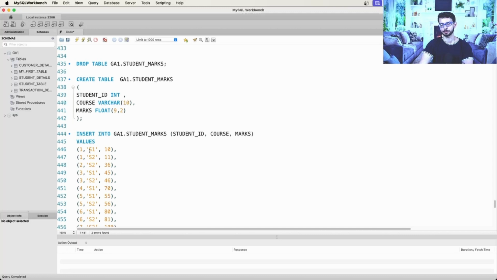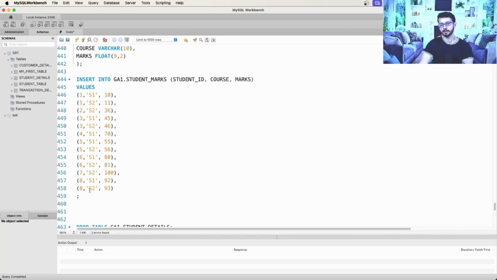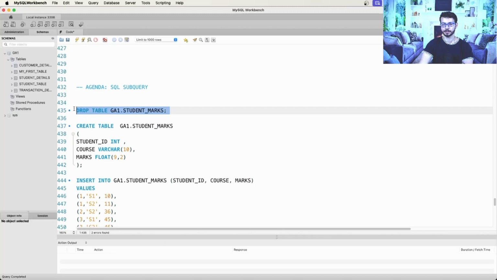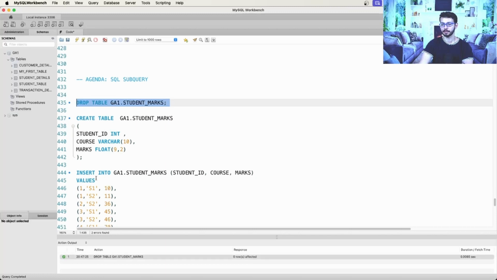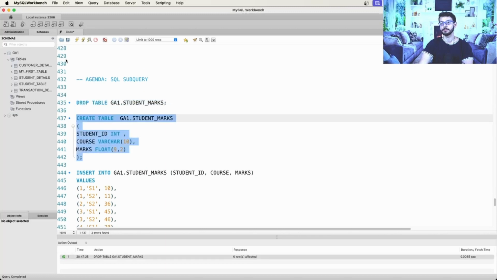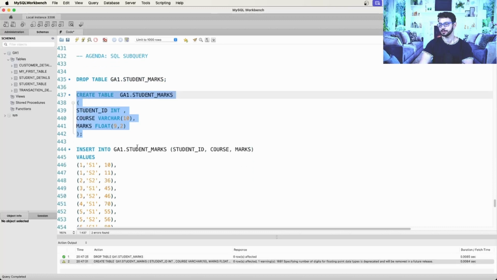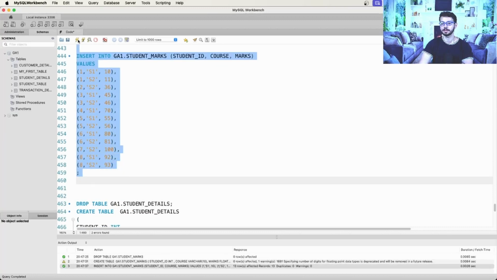For instance, for this first record, you have student ID 1 and the student got 10 marks in the subject S1. Similarly, the same student, student 1, got 11 marks in the subject called S2. And as you go forward, in the last record, the student ID is 8, and that student got 93 in the subject S2. Let me quickly run this query. Just drop this table, I think it already exists. Now let me create it once again for this conversation, and insert data into it.